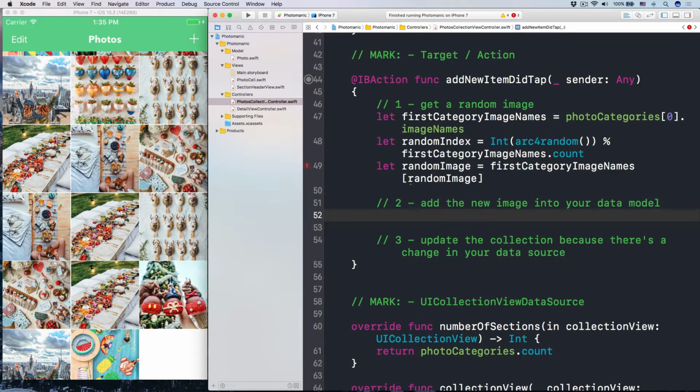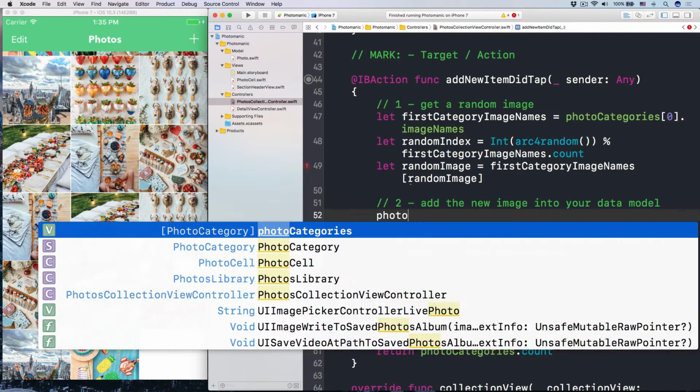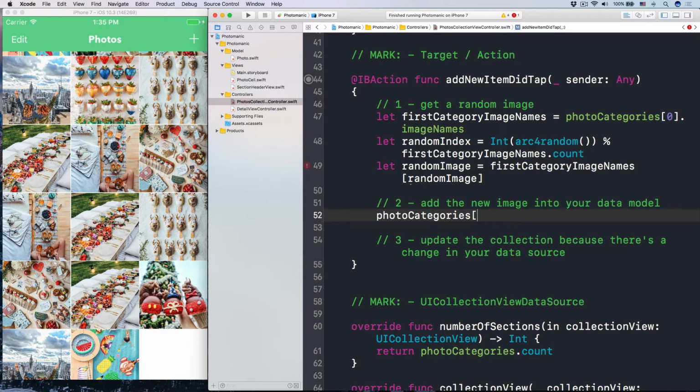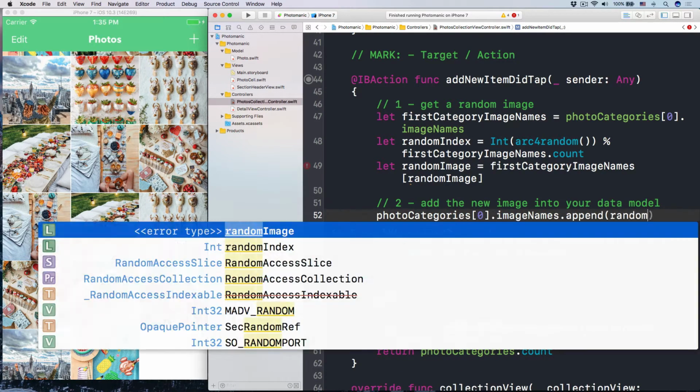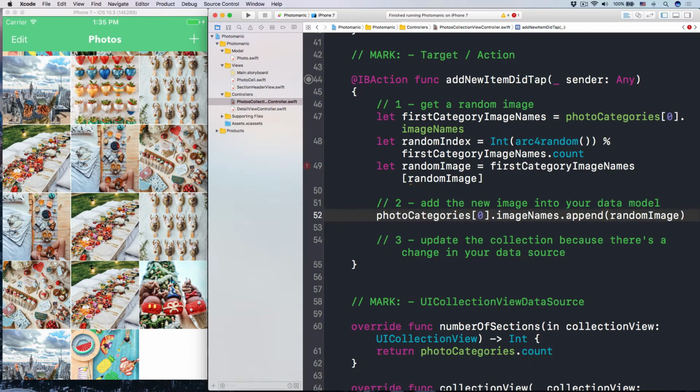Number two, let's add the new image into your data source. So photo categories subscript, now I want to add it to the first section, so zero, dot image names, dot append, our random image like this. Oh, we want the image name, right? So random image name.